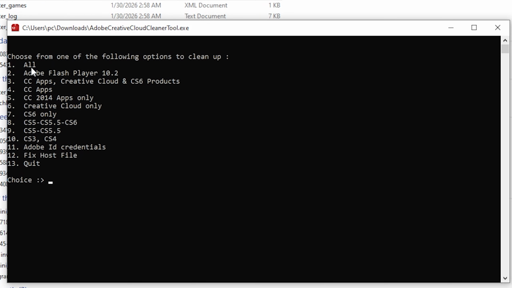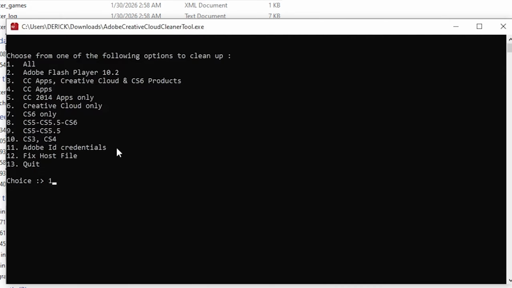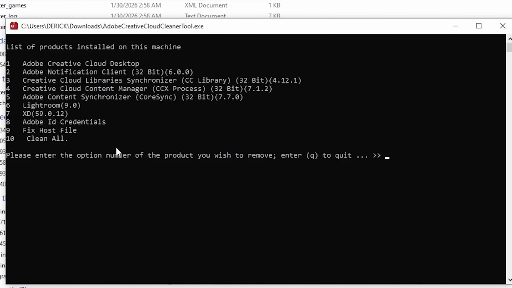If you want to clean up all, you will have to choose 1. If you want to clean Adobe Flash Player 10.2, you'll have to click on 2, and so on. Then after you choose the number that you need, you should hit enter. Then you want to confirm this action by typing the same number again.